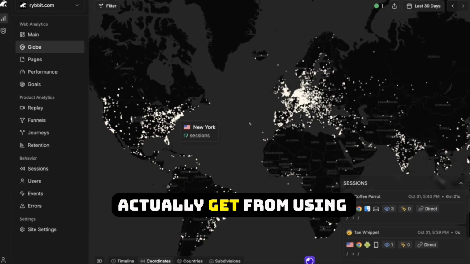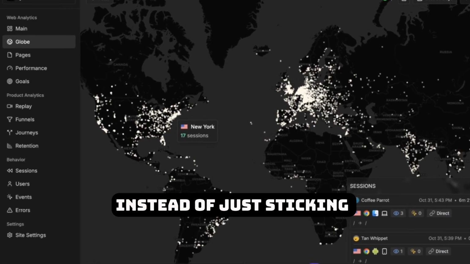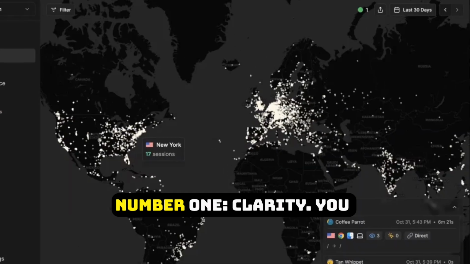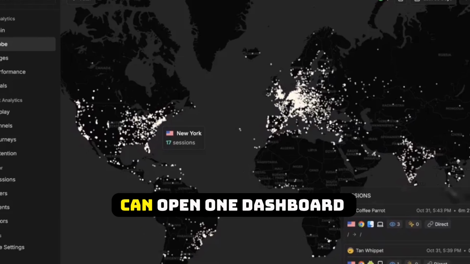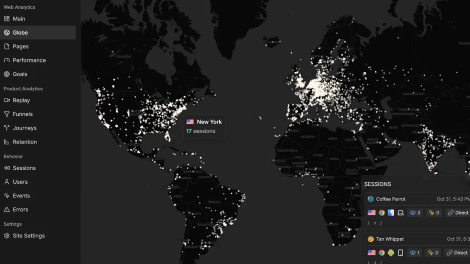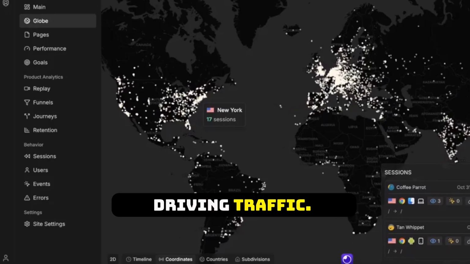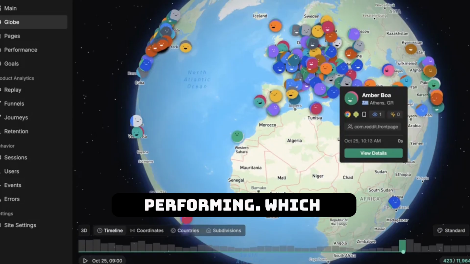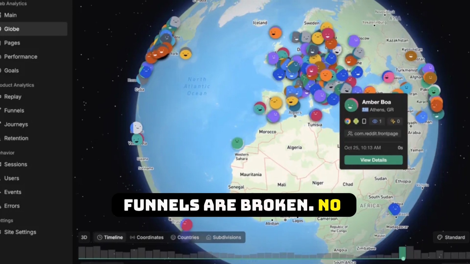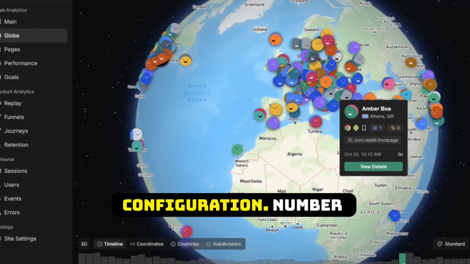So what do you actually get from using something like Rybbit instead of just sticking with Google Analytics? Number 1, clarity. You can open one dashboard and get a real sense of what's going on. What's driving traffic? Which pages are performing? Which funnels are broken? No digging, no endless configuration.